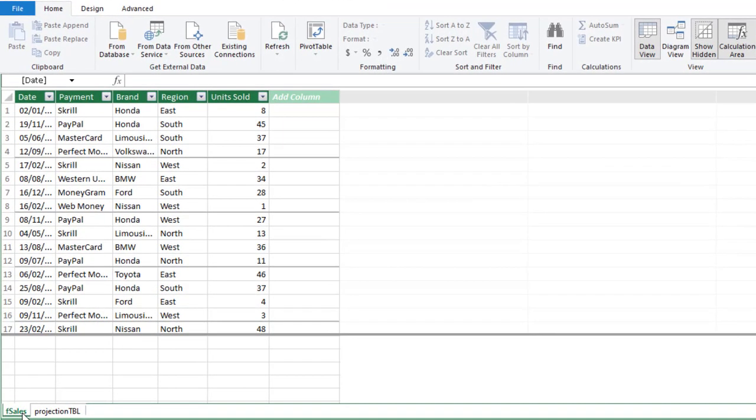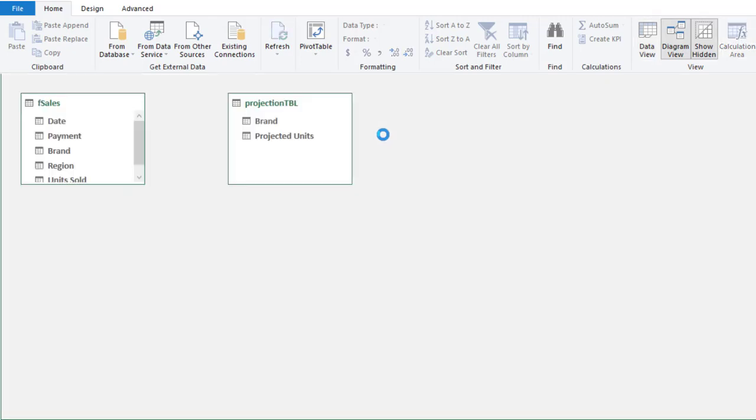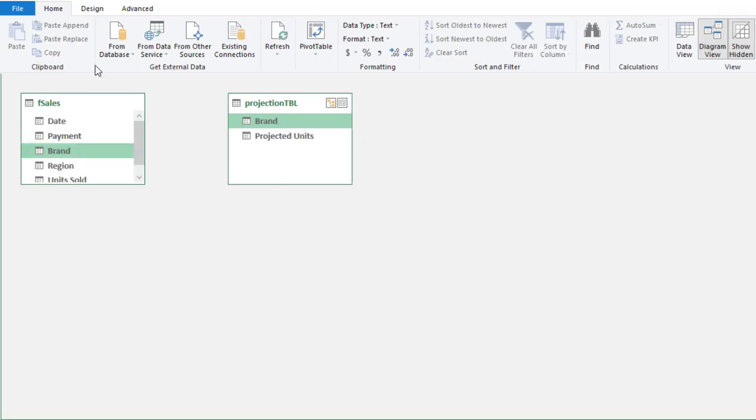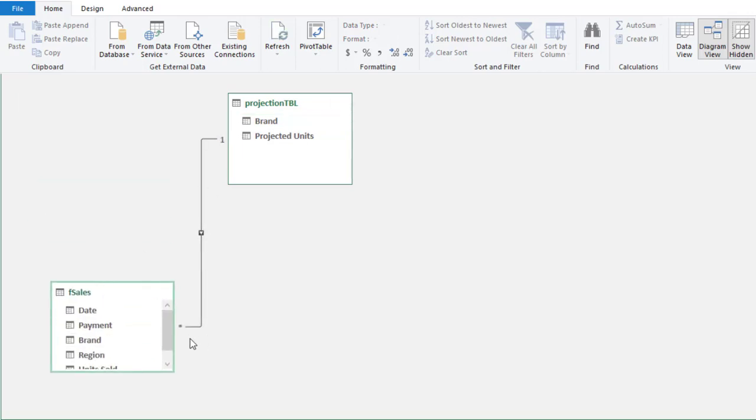In the Home tab of the Power Pivot, under the Views group, click on Diagram View, and then we need to create a one-to-many relationship. So I'm going to drag this brand, which is the unique one, and connect it to the many side on the FSales table, and then we can see that this is the unique side and this is the many side.